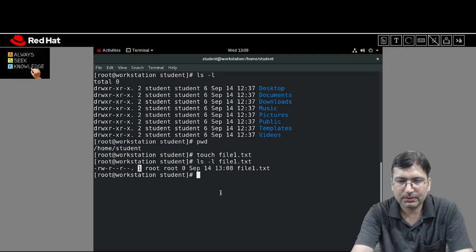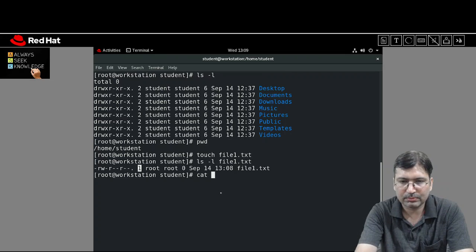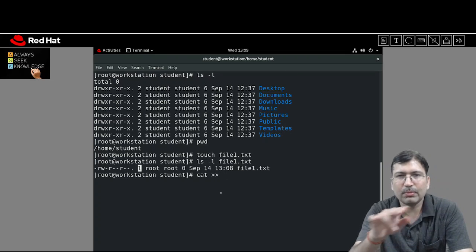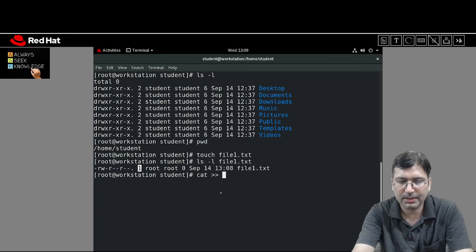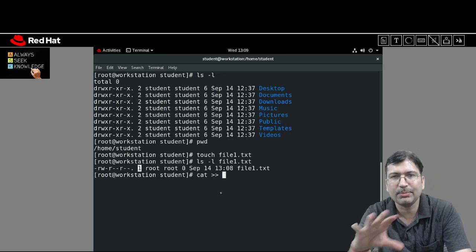So in case we update this file by using cat >> sign, double greater than means I want to append. You can put single greater than because right now the file is empty.